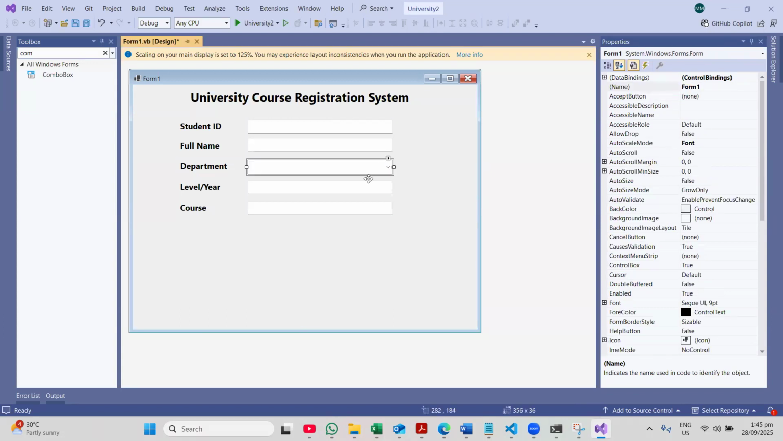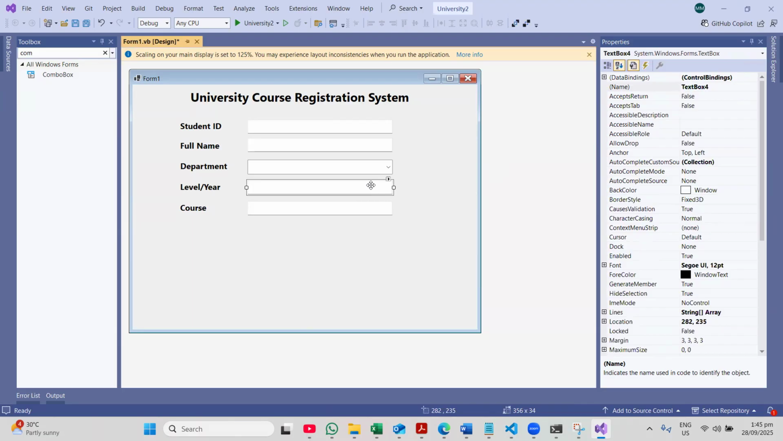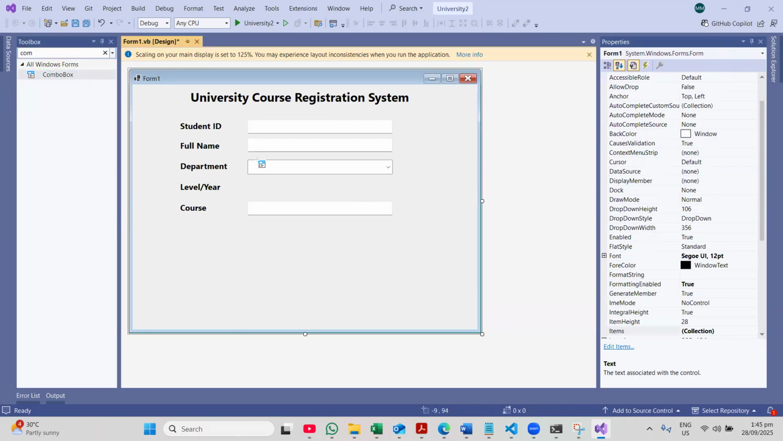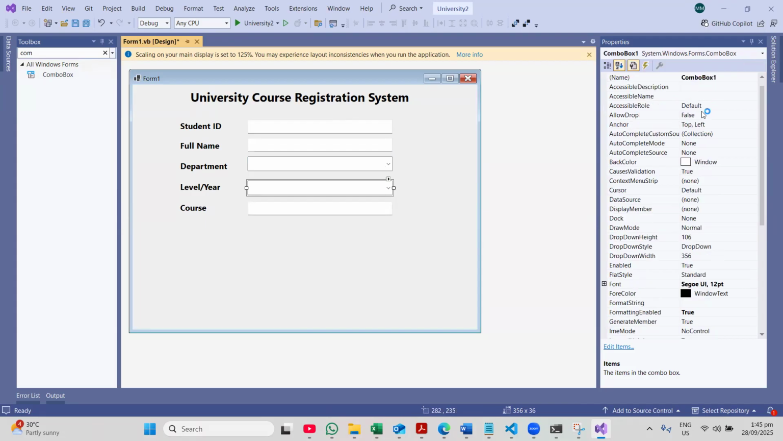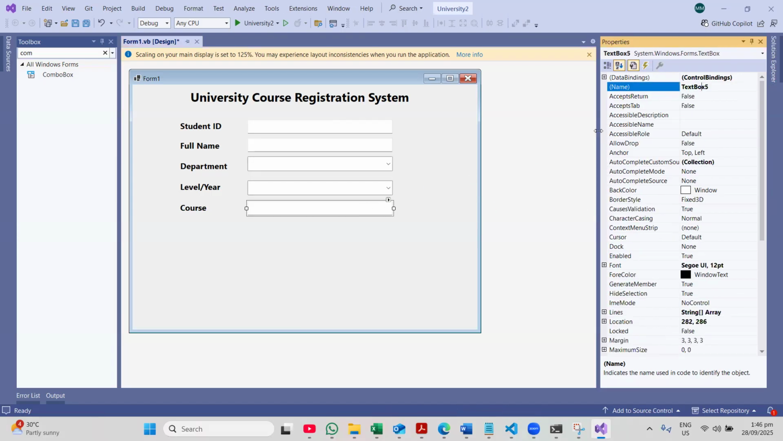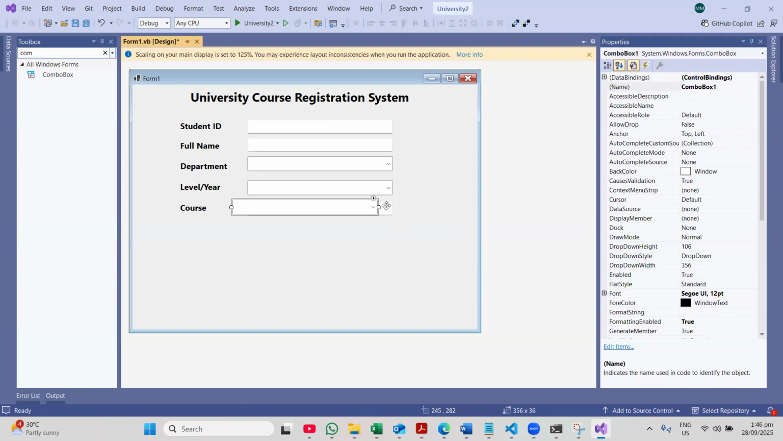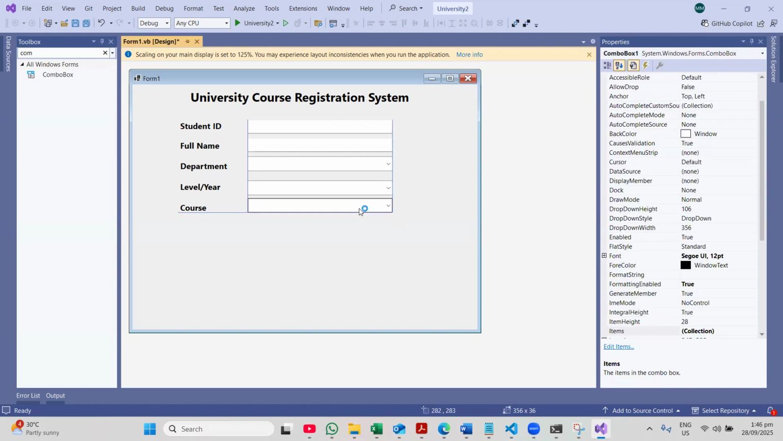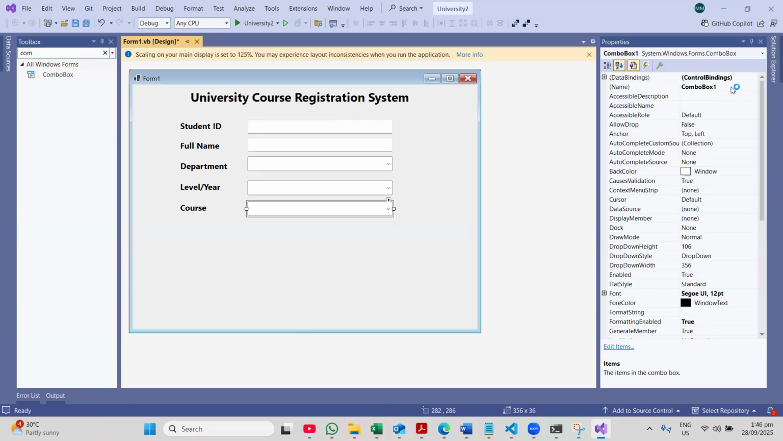Wonderful. To make life easier for me, I'll make this also a combo box. Okay, then I can just copy this one so it has the same properties. And then I'll change this one to combo level. And then over here, I'll change this one also to a combo box and say combo course. Wonderful.